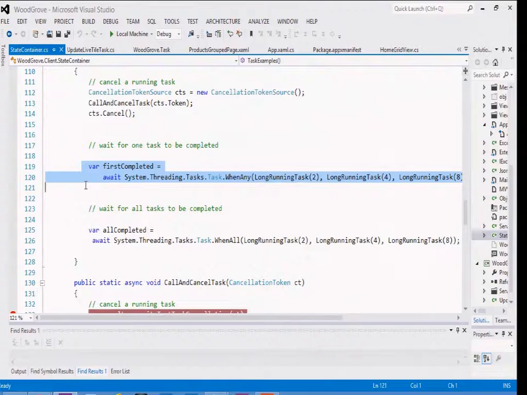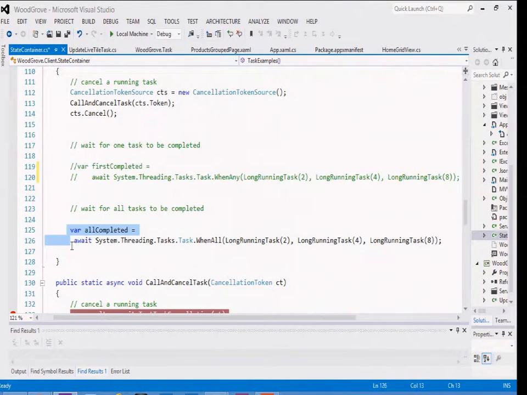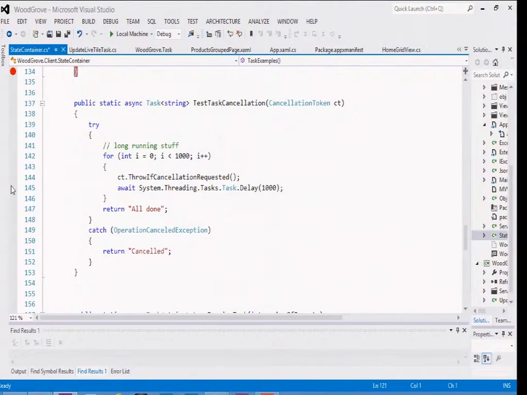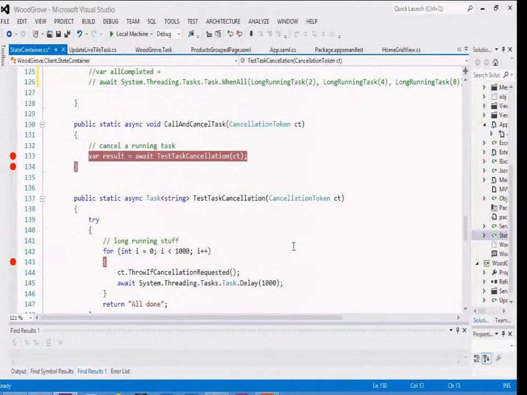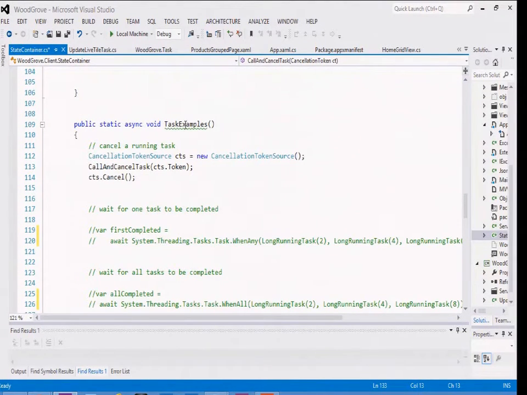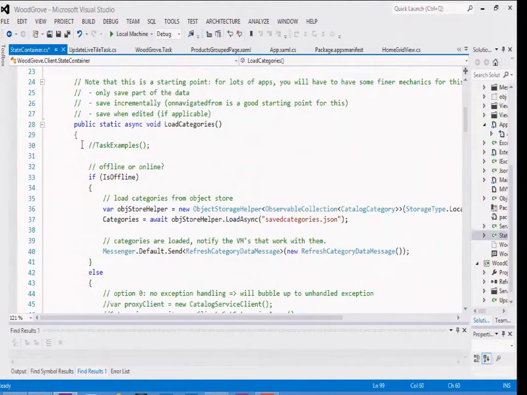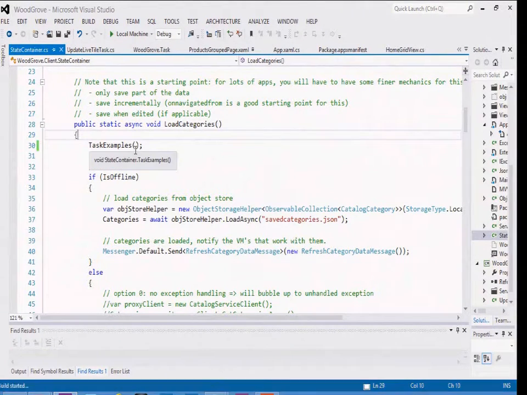I am going to comment out this so we can concentrate on the task being cancelled. Let's see, I'm going to put a few breakpoints here. And like that. So now I just have to call this. I'm going to do that just for demo purposes when I start my app, because that's when load categories is executed.